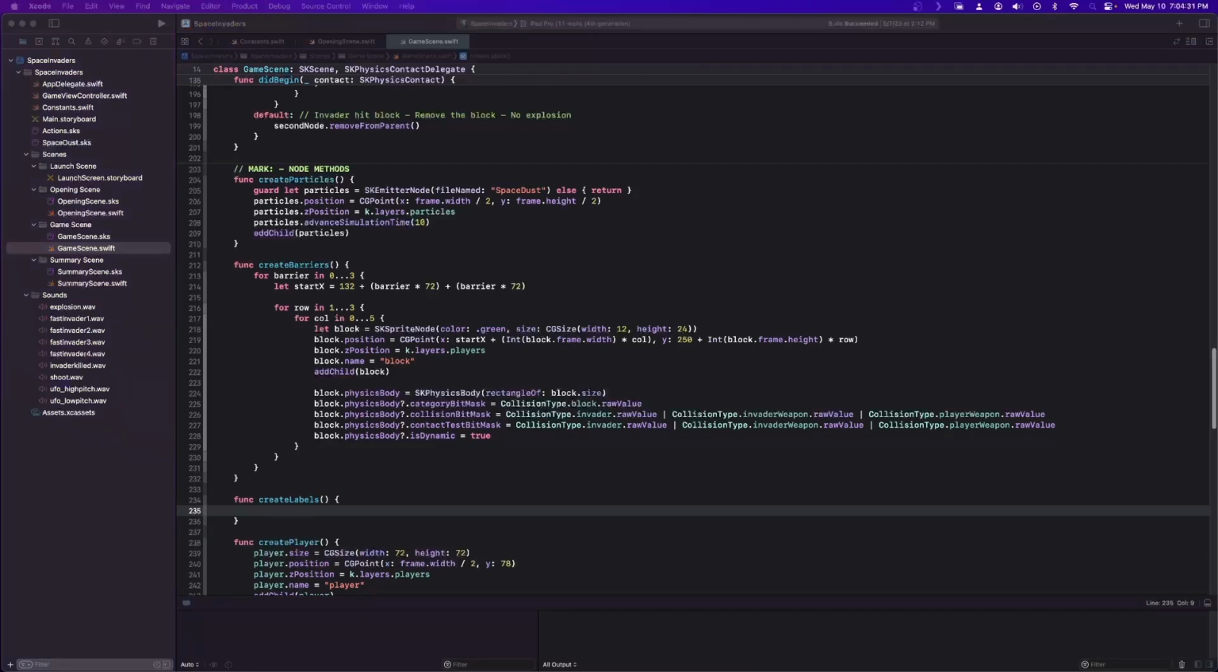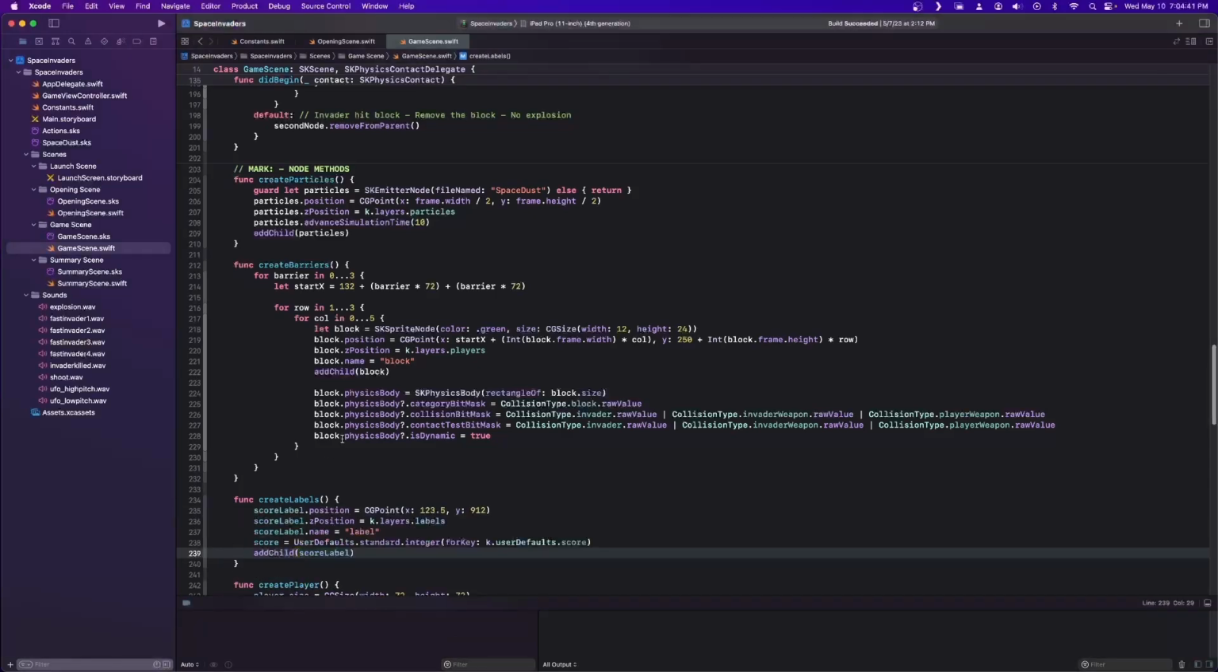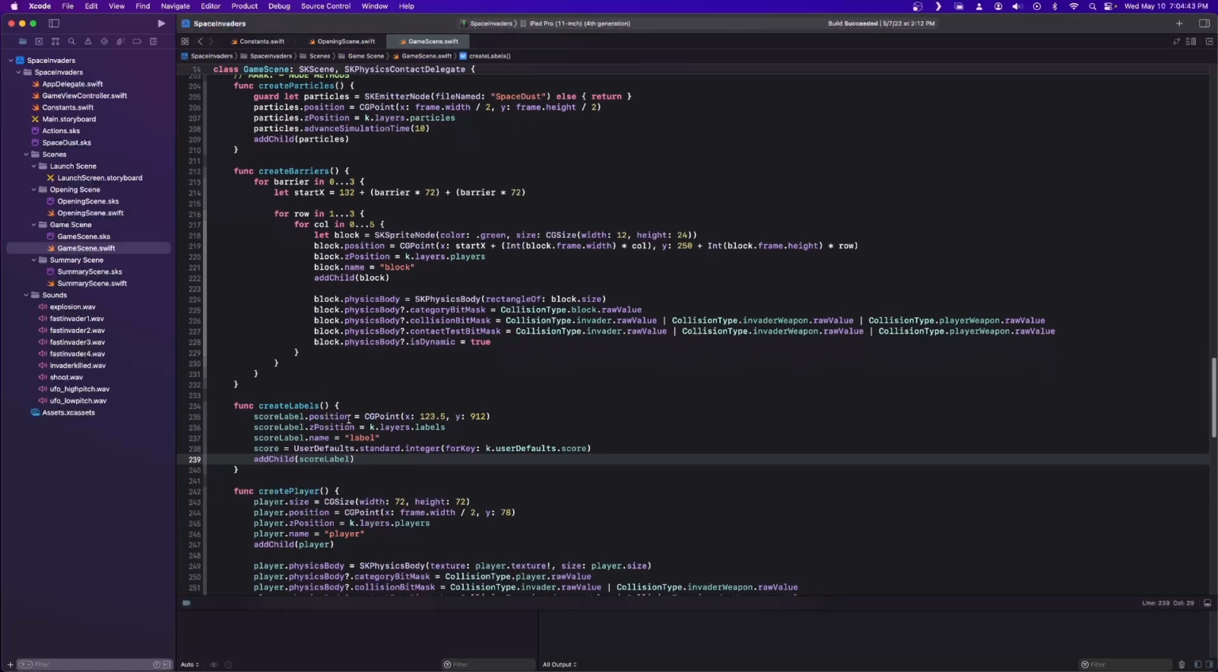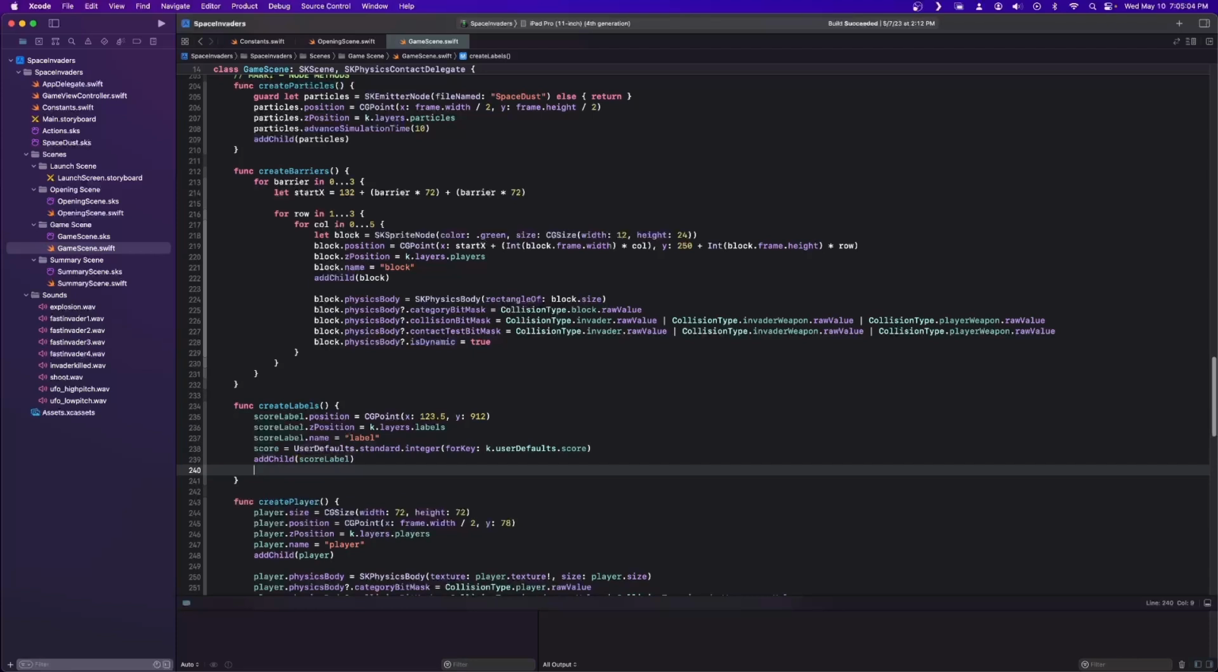So let's go ahead and I am just going to copy some things in here to make life a little easier. The first one we're going to create is a score label, and here's the position. We're going to put it at 123.5 and 912. We're going to set its Z position. We're just going to call it label. We're really not going to have to go back to this at any point. The score is going to equal our user defaults. And we're going to add it with addChild, add that score label on.